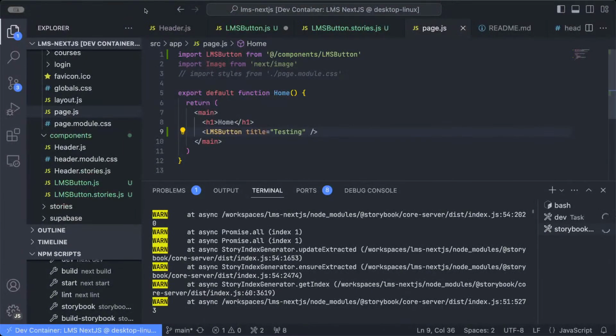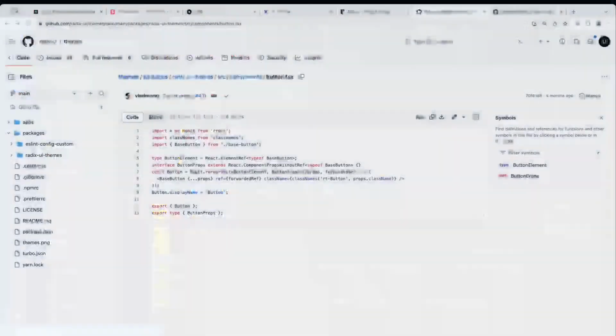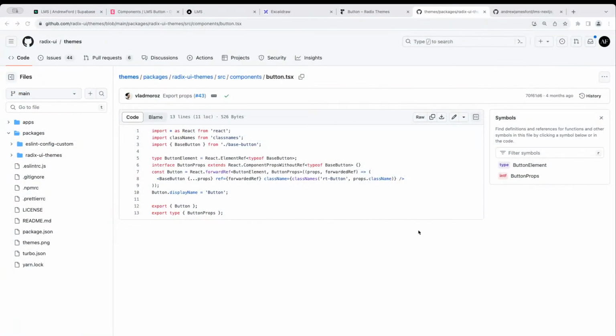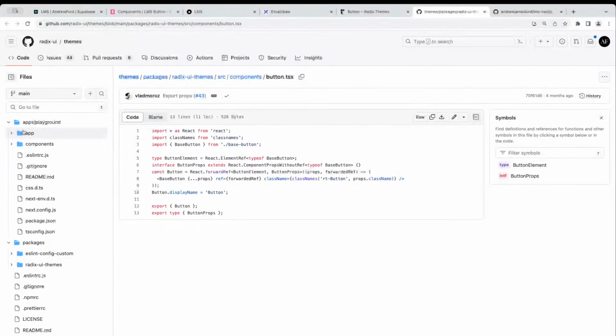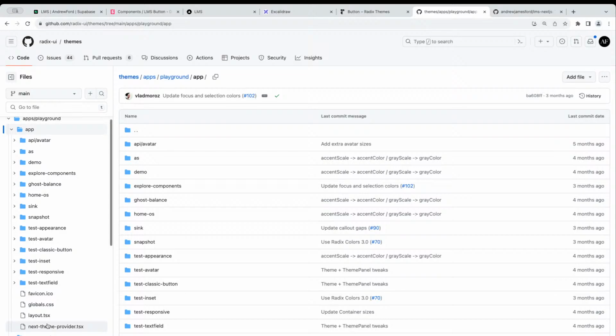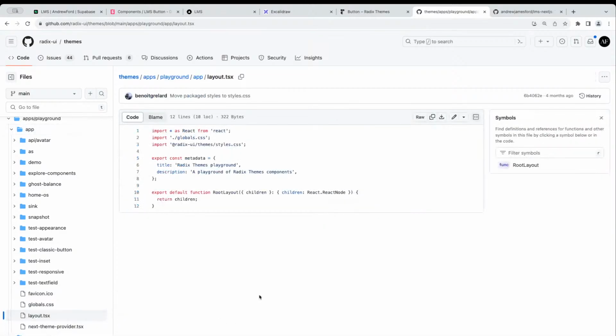Let's try and do the same with our Storybook. A couple of ways maybe we can do that. We can actually have a look to see if they're using Storybook in the project for Radix. That might be able to help us. So you've got a playground here. Okay, so that just wraps that there.